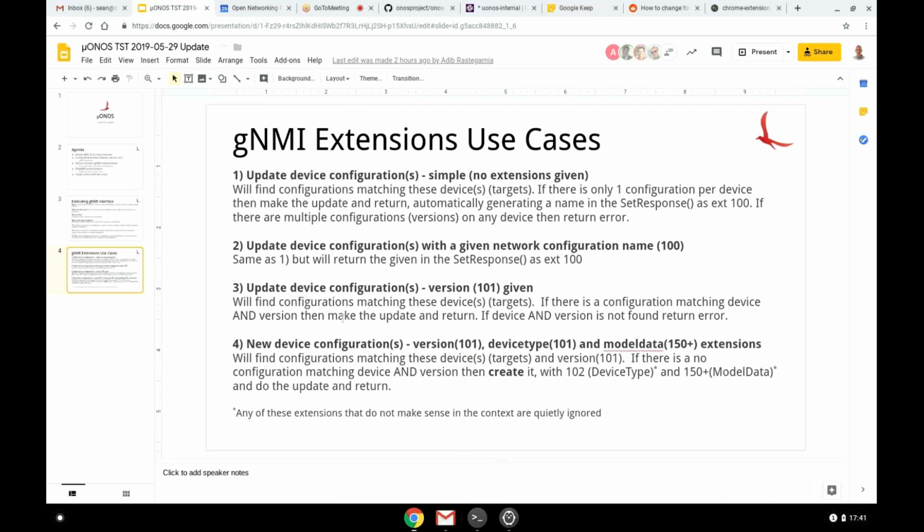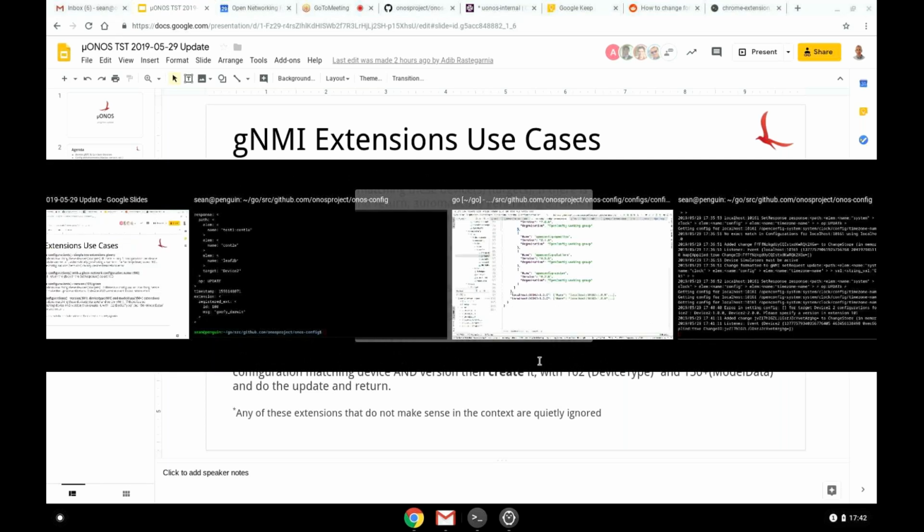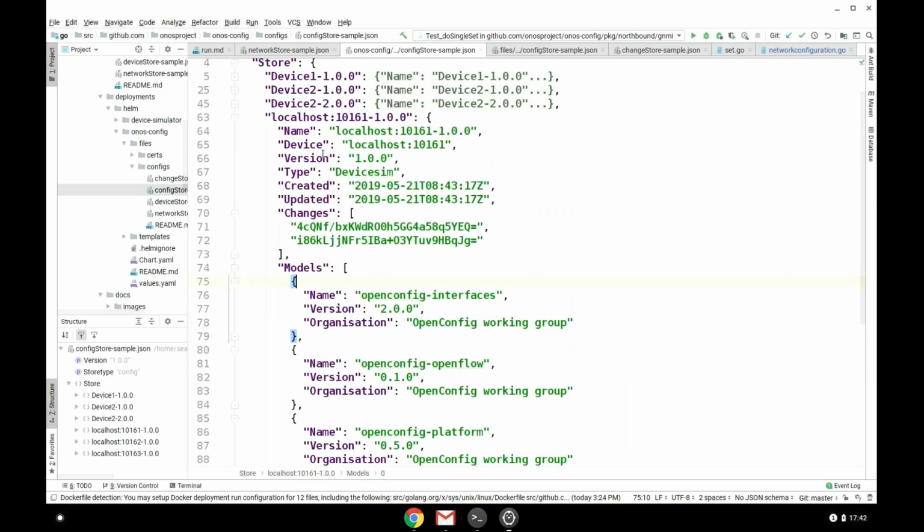I don't have all of these things fully implemented yet, but one of the things I wanted to do is, if you were to do a new device configuration, you would be able to give a version, say 102, a device type and model data, so that you would be able to do the whole lot through GNMI. You'd be able to give the change, the version, the device type, and the model data, and effectively create a complete configuration instance with all the required parts such as version, type and models, all in one go through GNMI just by extending it with these extensions.